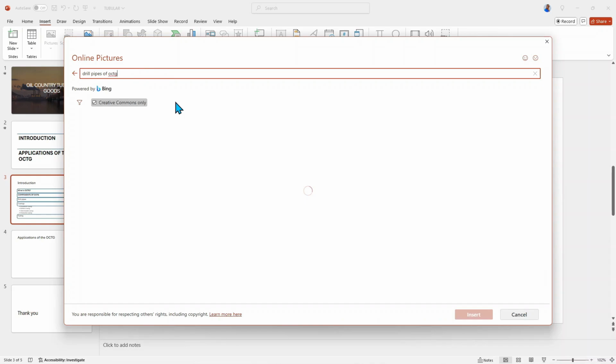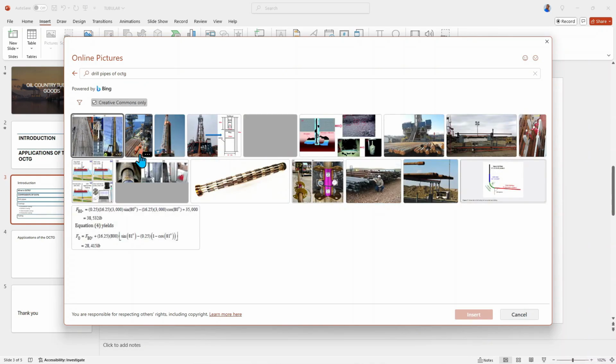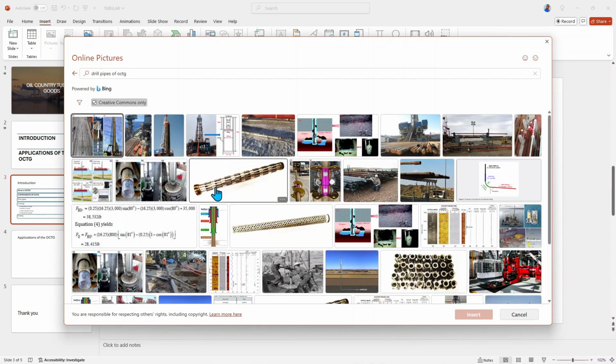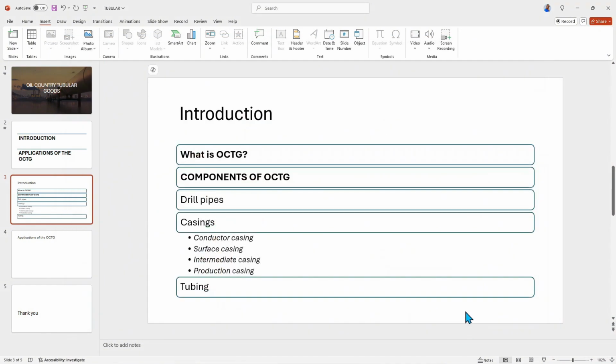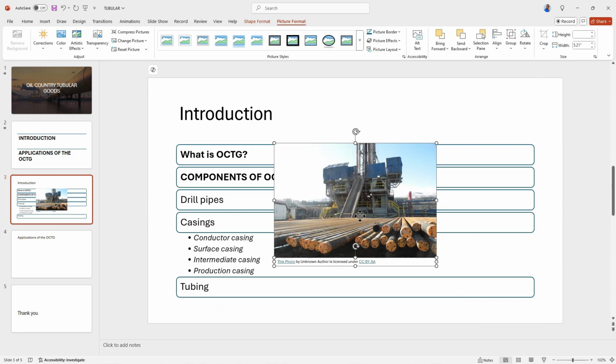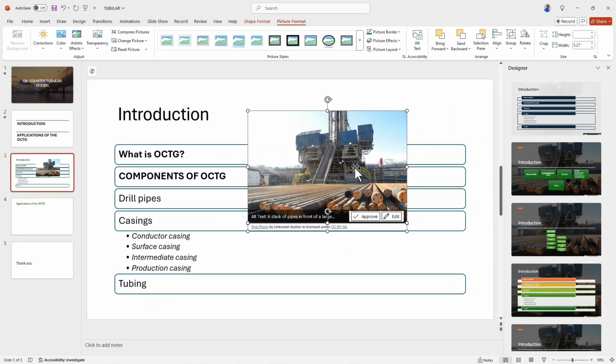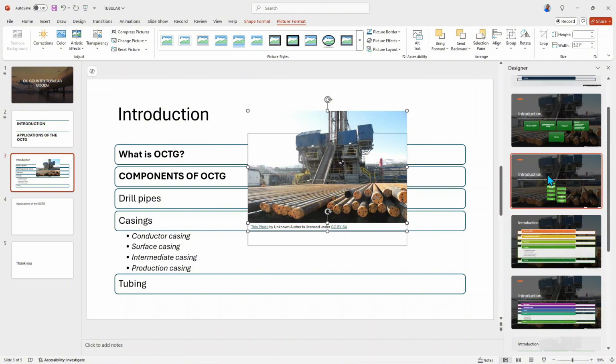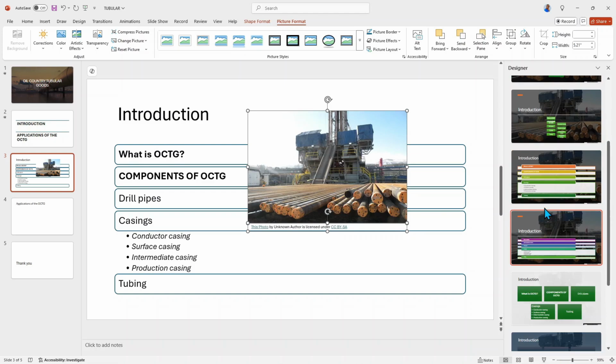Let me see some of the options that will be made available to me. Okay, so these are some of the options. So I'll click on this one to insert it. I just like how it is. Then the next one I would like to talk about, but as you can see, as soon as I insert a picture, the designer tab will pick it up and try to create a design idea for me to use.